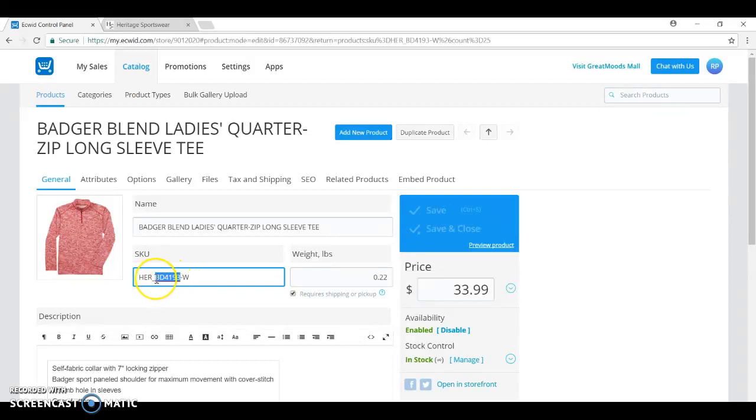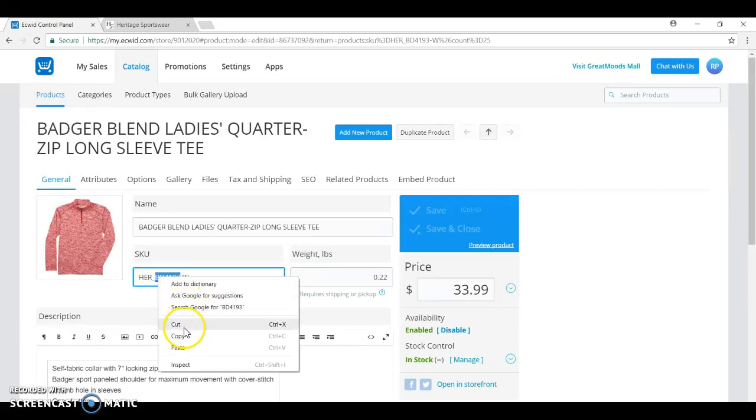This three-letter prefix and underscore is how we keep track of products in Ecwid for Great Moods specifically. So when you're searching at a supplier's website, that three-letter prefix and underscore aren't going to be included because it's not using our Great Moods system. Same goes for this -W. That is not going to be included when you're searching at a supplier's website. So you're only going to copy these middle digits right here. So I'm going to copy those.